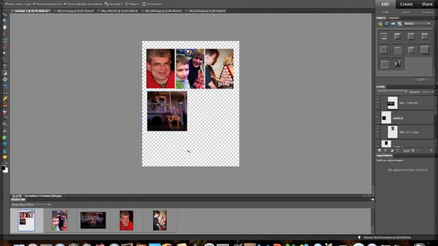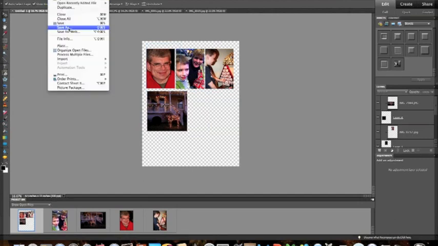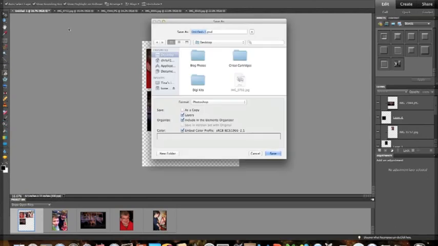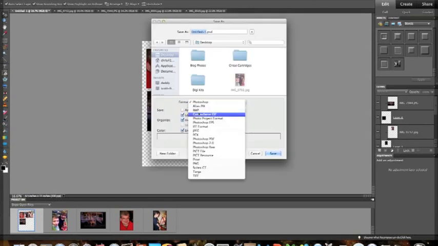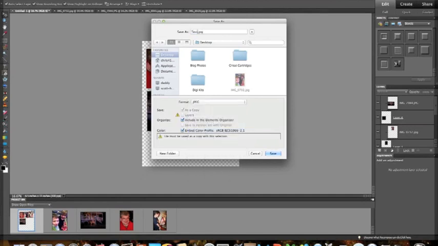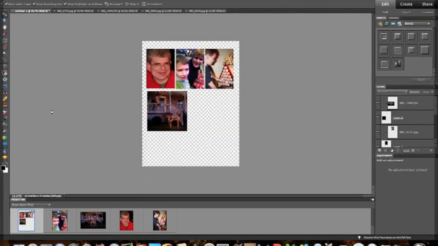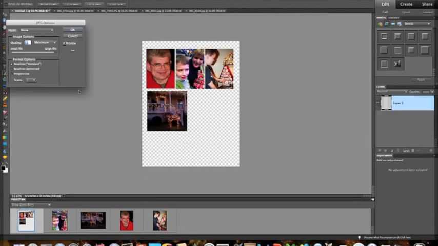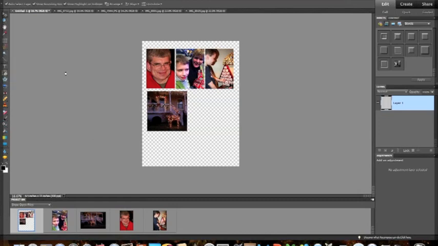But if you are going to send these to be printed, you're going to want to make this a JPEG file, because when you upload it to their website or however you send your files, they take it as a JPEG. So you're going to do File, Save As, and it automatically saves it as a Photoshop file. You're going to change it to JPEG, and then you can name it whatever you want. I'm just going to name this test and save it right to my desktop. And now when you go into wherever it is that you order your pictures from, you could just upload that right to their website.